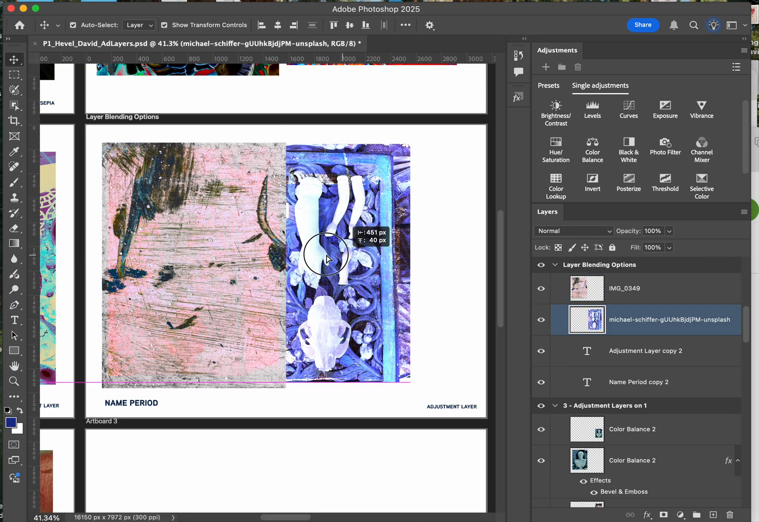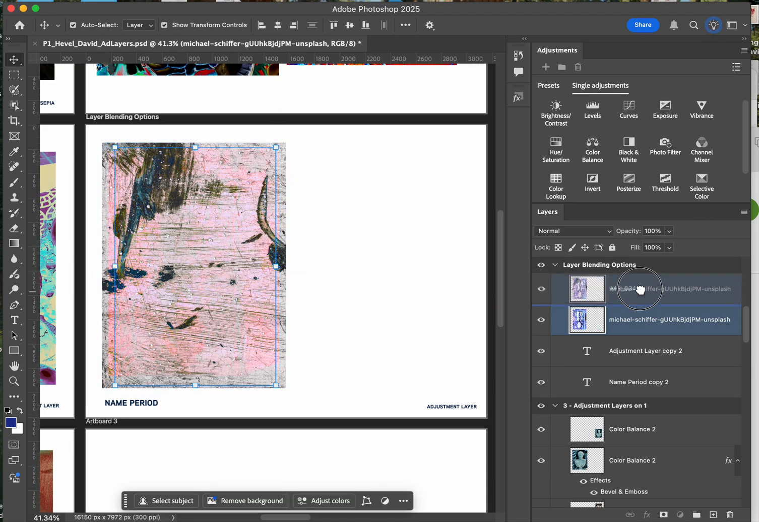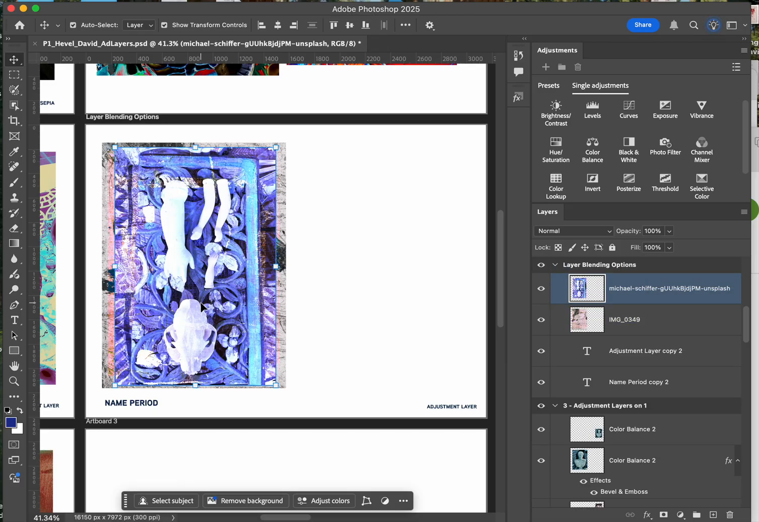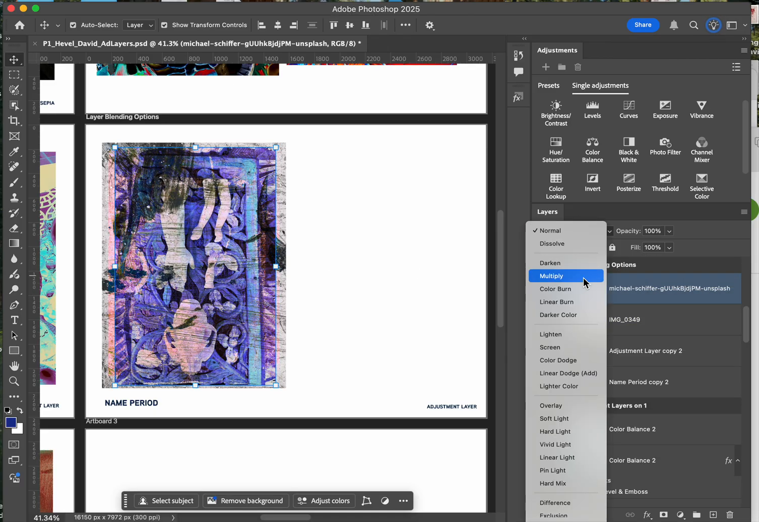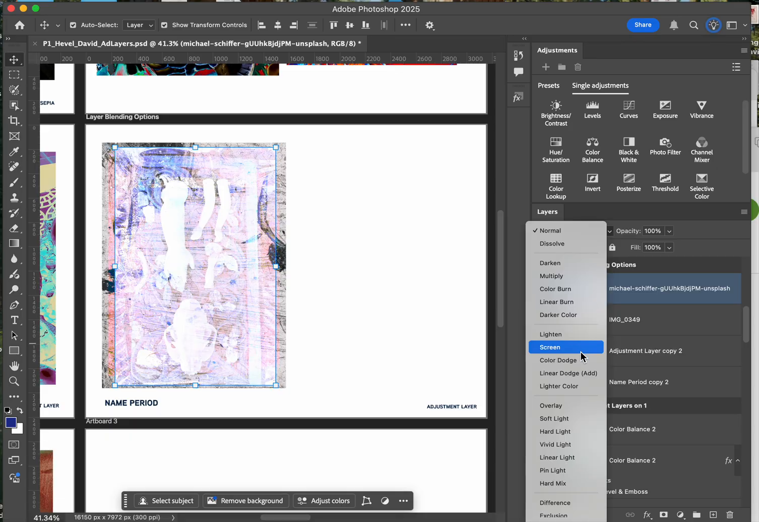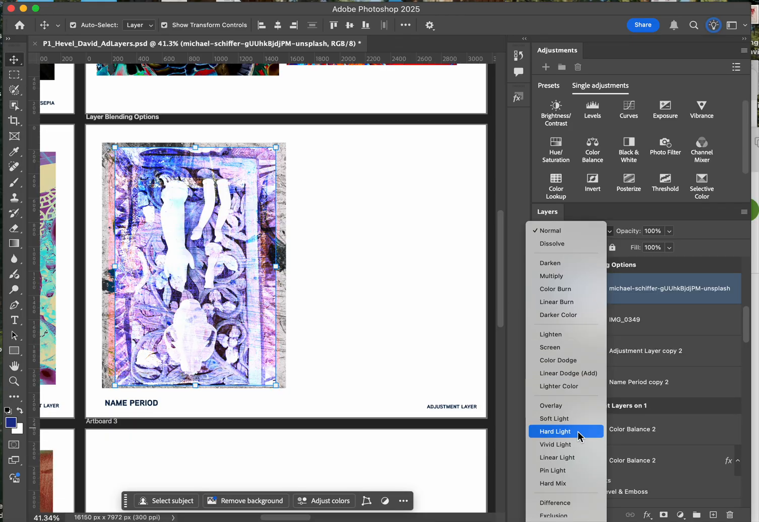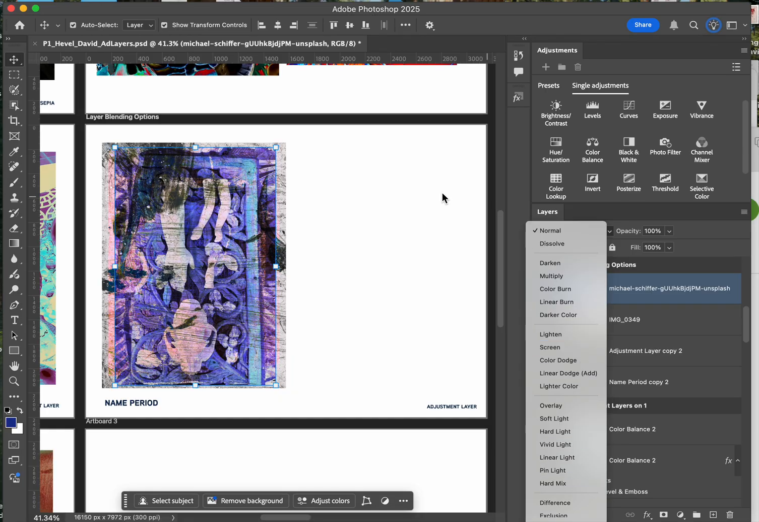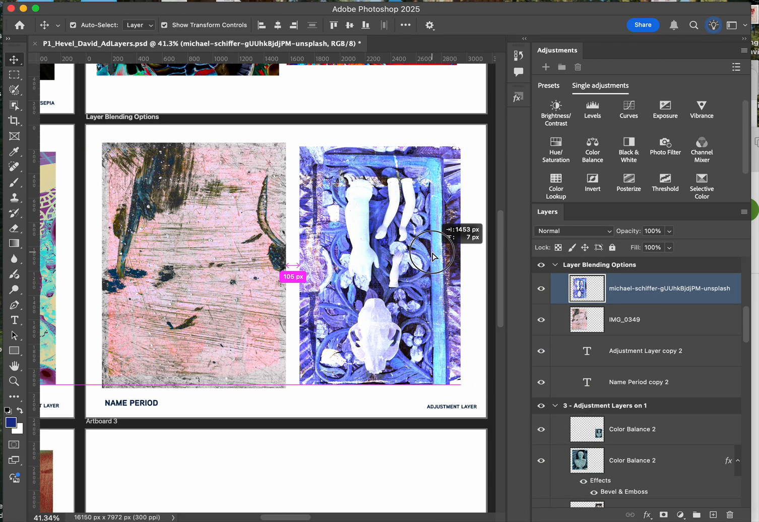If I wanted to, I could bring this over here. I could move it on top. I could go and try to blend those together to see if that makes something interesting. I don't think that's very interesting, so I'm not going to do that. I'm going to stick with what I have.